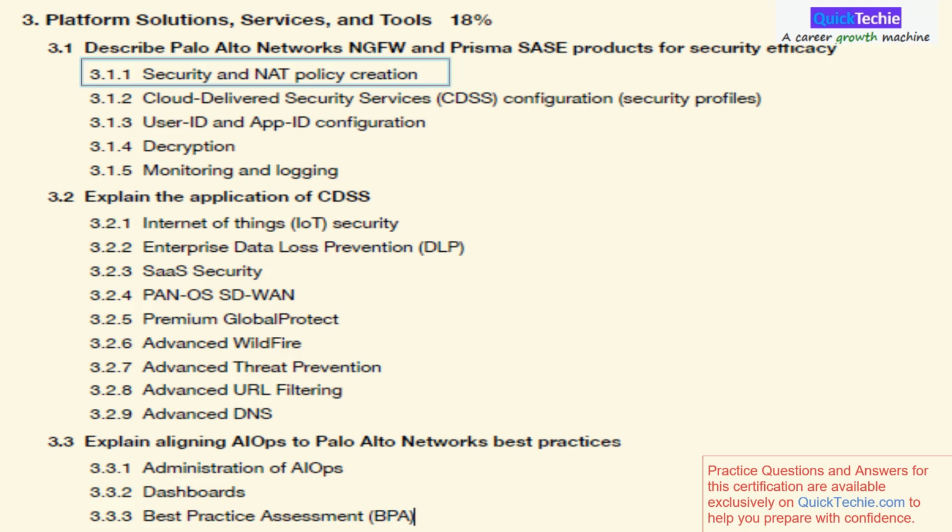This is source NAT. On quicktechie.com, we provide structured labs where you practice writing layered security and NAT rules with logic explanations for each configuration.